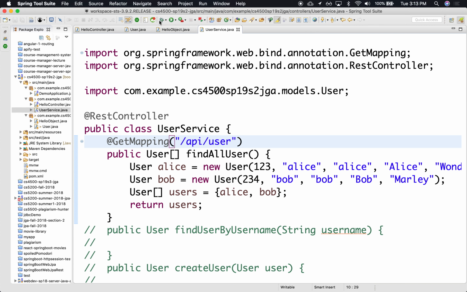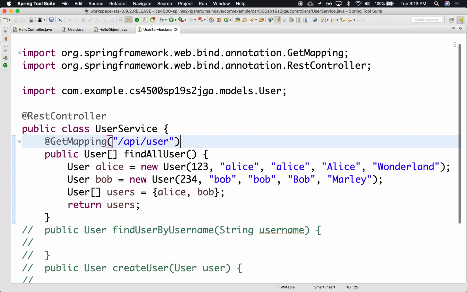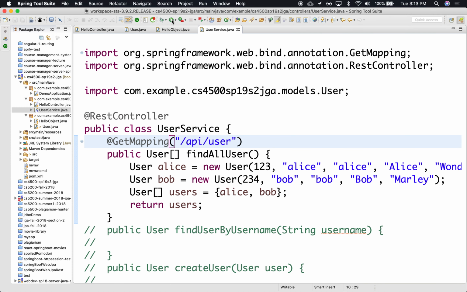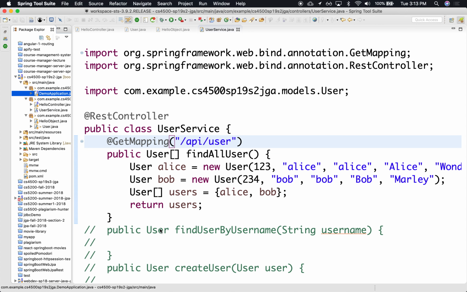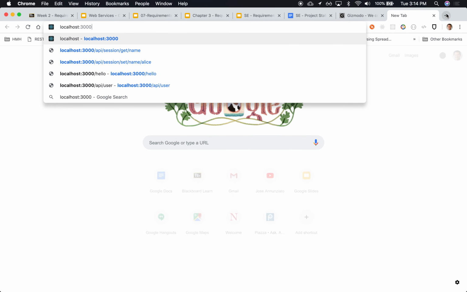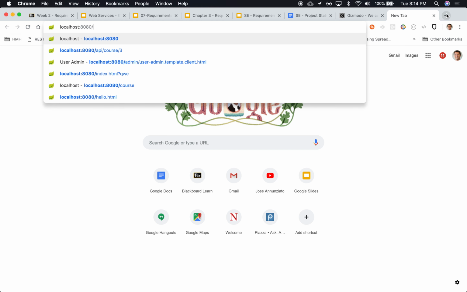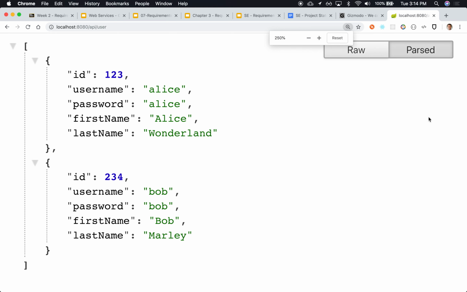Yes, let's try it out, see if this blows up. Do I have something running already? Let me run it. Oh, I don't know which one is this. It's this one, right? Let's run it. Run as Java application. Let's see if this blows up. Maybe. Let's see, localhost 8080, and we mapped it to what? /API/user. There we go. So there's Alice and there's Bob.